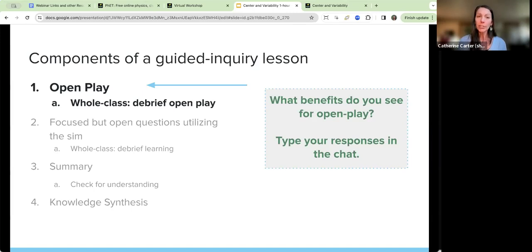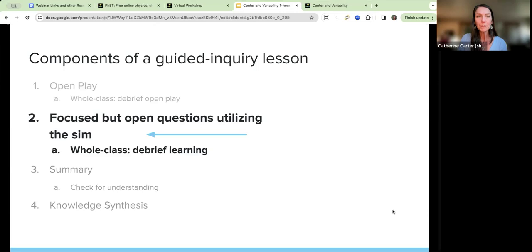It encourages collaboration. You'll find that when students are in open play, they start turning to their neighbor and saying, hey, did you find this? Oh my gosh, I found that this happened. Did you see this? And they'll try to teach each other how to use the sim, freeing a lot of time up for you. Essentially, the bottom line is that they feel like they're the experts of the sim, which then allows you to create a very important and focused lesson environment.